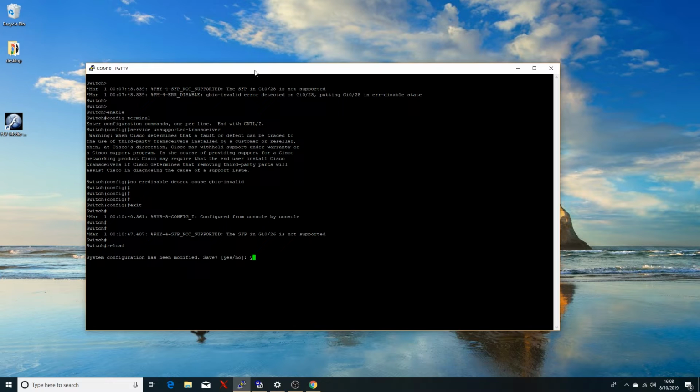So let's save the configuration. Building config, proceed with reload, yes. And we're going through the reload, and I want to show you, it will come up, I believe, and give us the warning message, as it says. However, that's okay, because in our environment, or you're at home, or whatever you're doing in your home office, you'll know that you're okay with that.